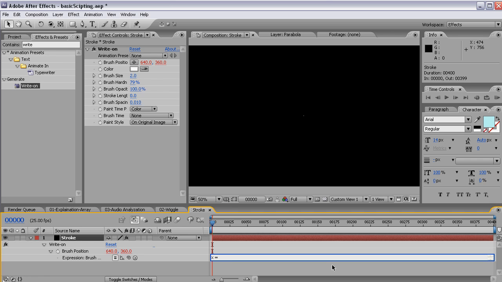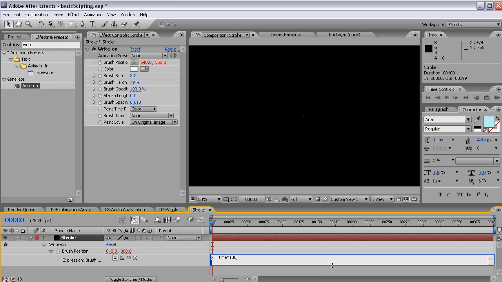And for the x, we'll use time. Time is 1 per second. That's not very much, so I'll multiply it by 100. And for the y, I'll use x squared, so x times x.